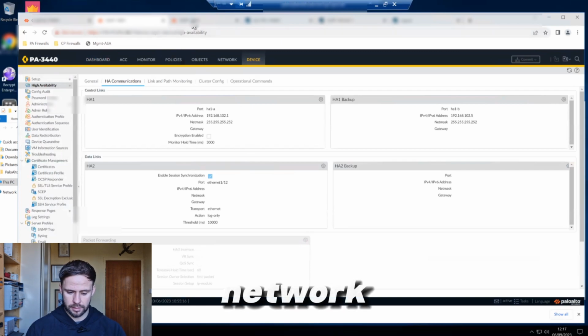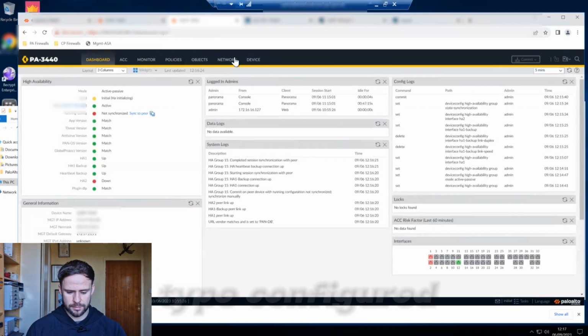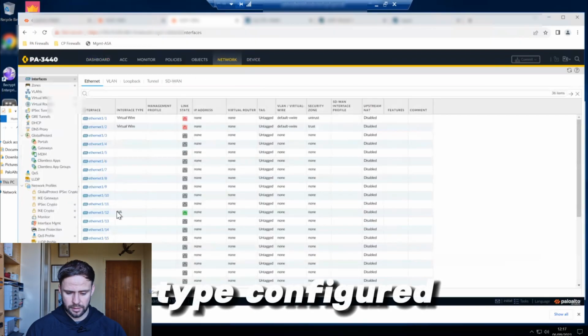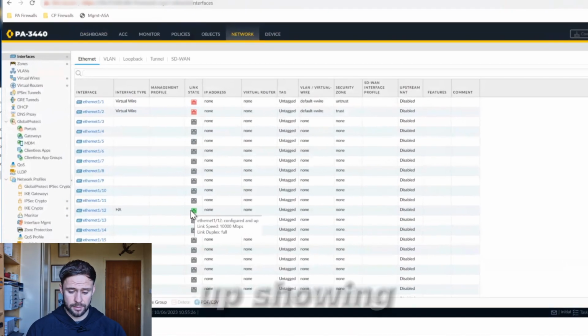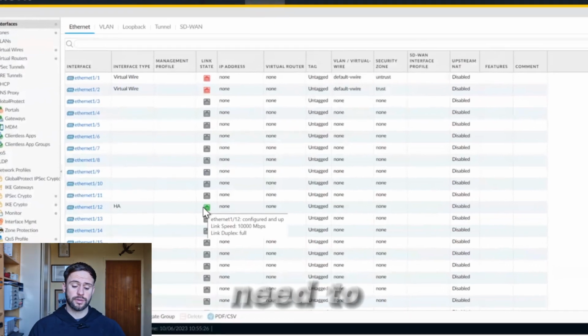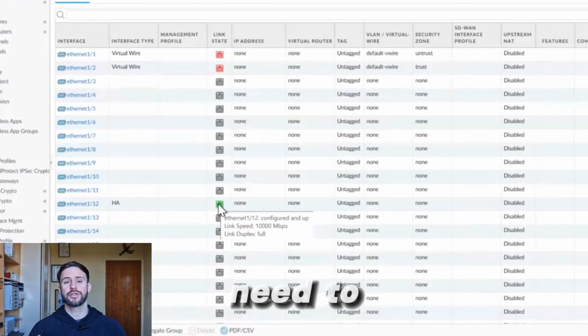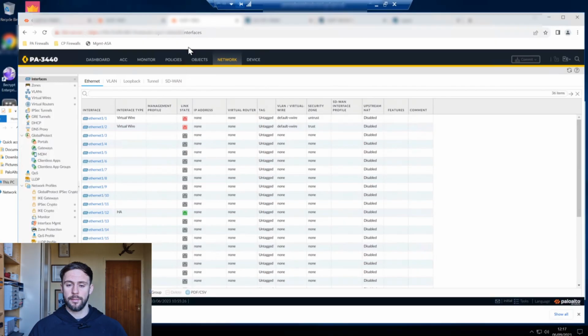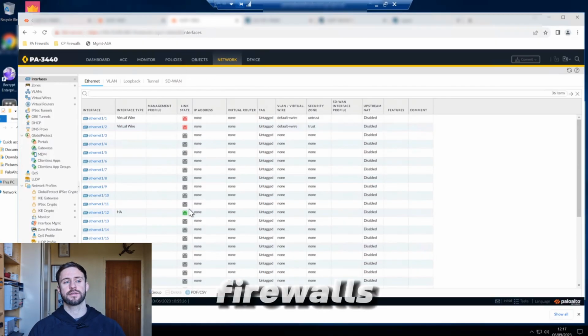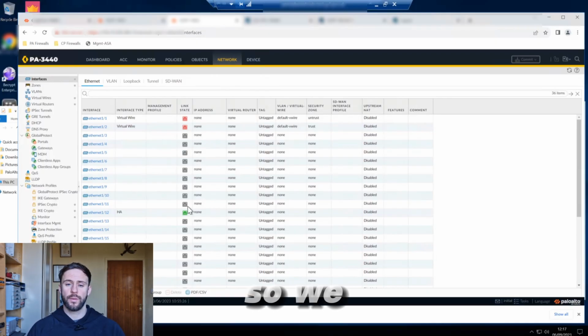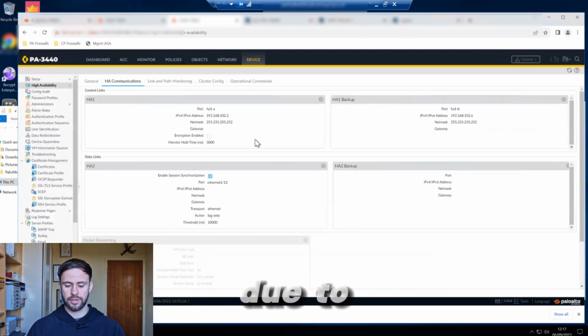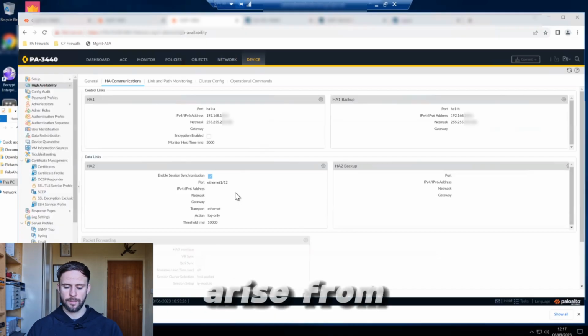Over to network to make sure we've got the type configured correctly. Yeah, we've got the interface and it's up, showing green. So we need to ensure that the cables connected into the firewalls are correct, number one, number two. We need to ensure that the firewalls are interconnected with each other without a patch panel in the middle, due to any sort of issues that could arise from interface patch panels.